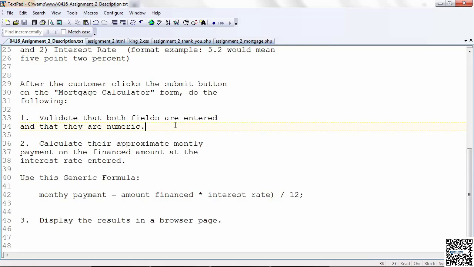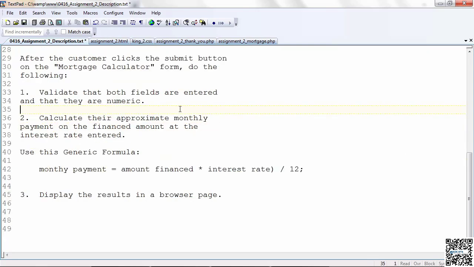The next thing you need to do on this form is calculate their approximate monthly payment on the financed amount at the interest rate entered. So here's a generic formula you can use. The monthly payment is approximately equal to the amount financed times the interest rate. And to get this fully right, I'm going to put this in parentheses. So do this calculation first, and using the parentheses helps ensure that, and then divide that number by 12. Display those results in a browser page, pretty much like you saw me do. That ends the description for Assignment 2. In the next lesson, I'll show you the solution that I used.